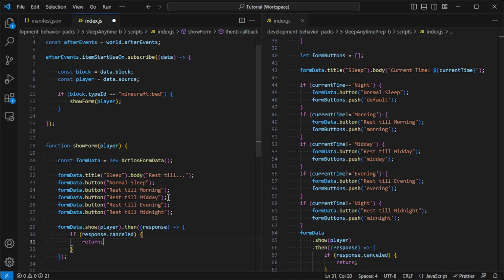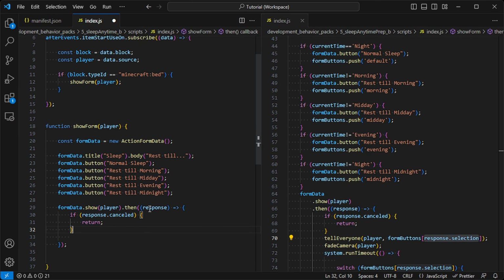We've finished, we're done. But then we need to actually determine which button they've clicked on if they don't cancel out of it. And the way that we get that information is from response selection. Response selection will be from 0 to however many of these you've got. So this will be response selection 0, 1, 2, 3, and 4. So we'll know which one they've clicked on by which number this is. For instance, if I do if response selection is 0, I know that they've clicked on normal sleep.